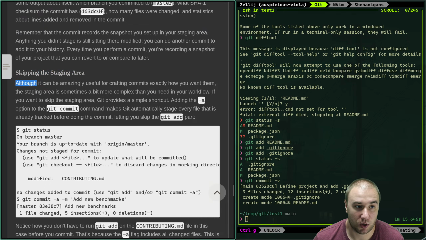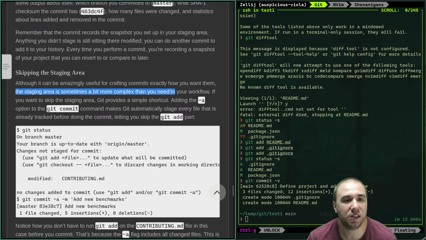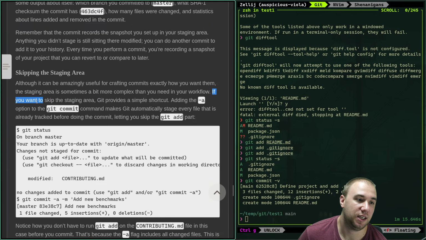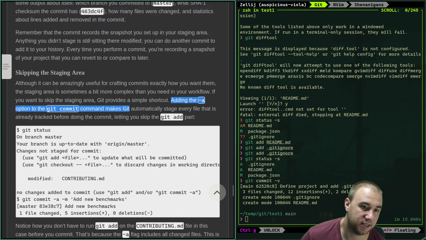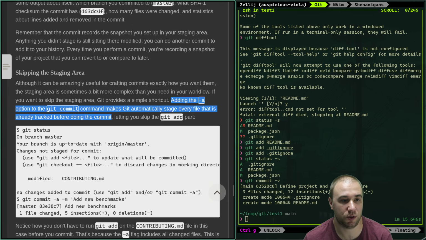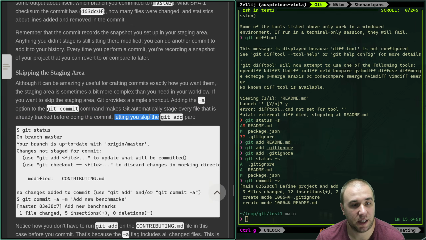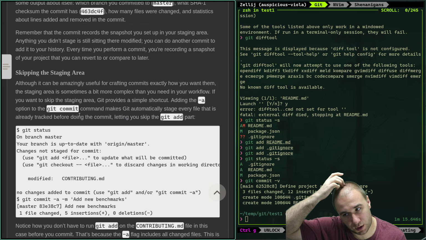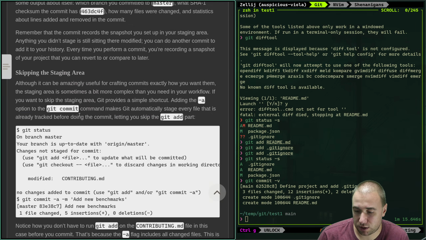Skipping the staging area. Although it can be amazingly useful for crafting commits exactly how you want them, the staging area is sometimes a bit more complex than you need in your workflow. If you want to skip the staging area, Git provides a simple shortcut. Adding the -a option to the commit command makes Git automatically stage every file that is already tracked before doing the commit, letting you skip the git add part. All right, I can see that working. So if you have a habit of always doing a little change, making sure it looks good, committing in small parts, awesome.